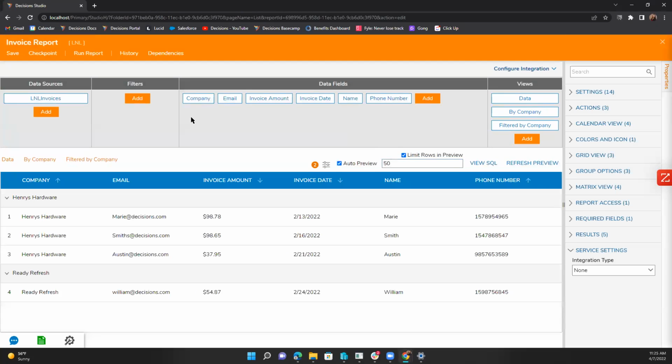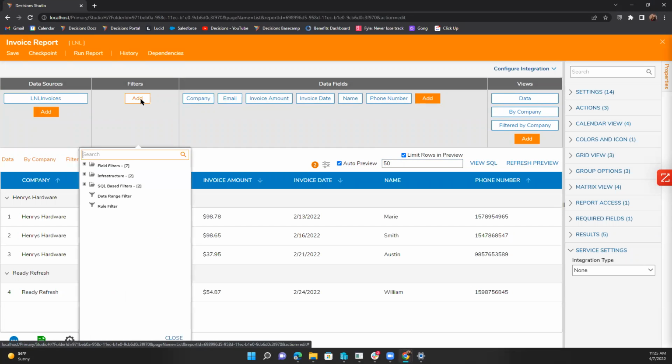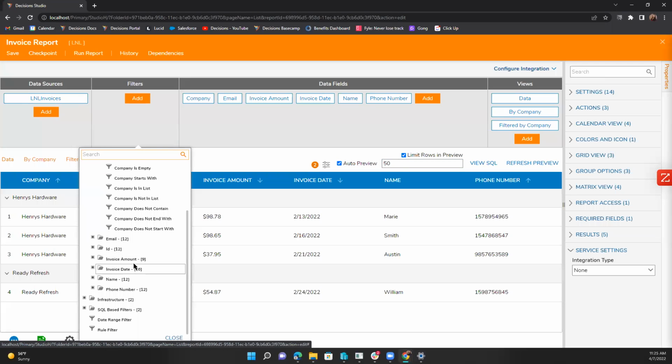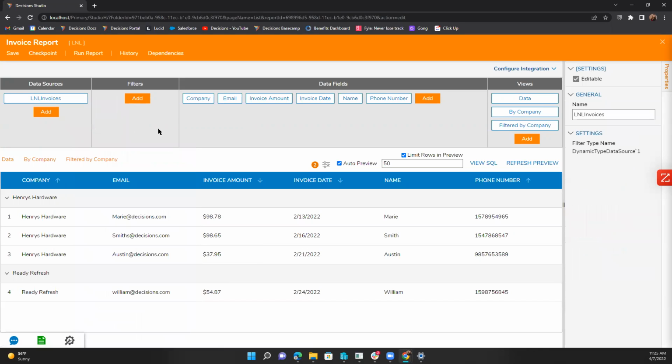But when we come to an invoice report here, we're able to grab just one data source usually. And then the filters right here allow us to filter on the field as well as do your date range filters. If I do a company field filter, I'm able to dig into the company equals Henry's or Ready Refresh, something like that. Whereas if I go down, I think this is just a simple data entity or simple data structure.